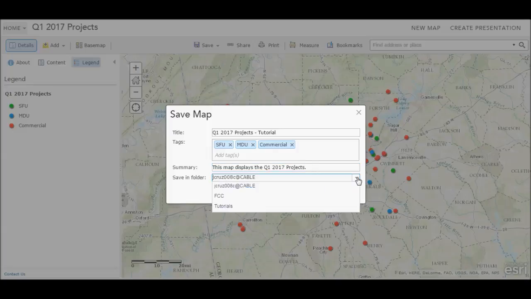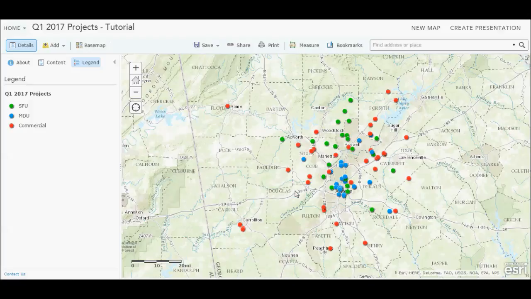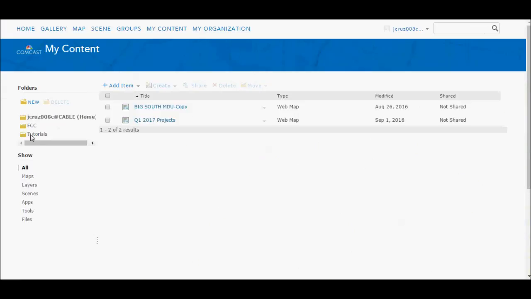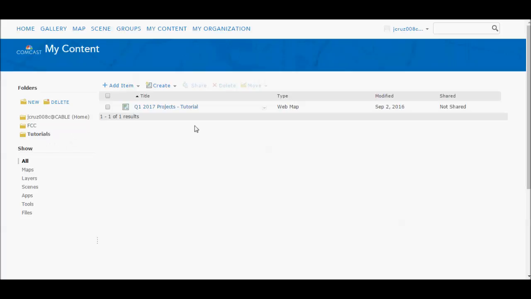Now I'm going to save my web map in a different folder. I'm just going to choose Tutorials and click on Save Map. So now if I navigate to my content, click on my Tutorials folder, and I should have my Quarter 1 2017 Projects web map.